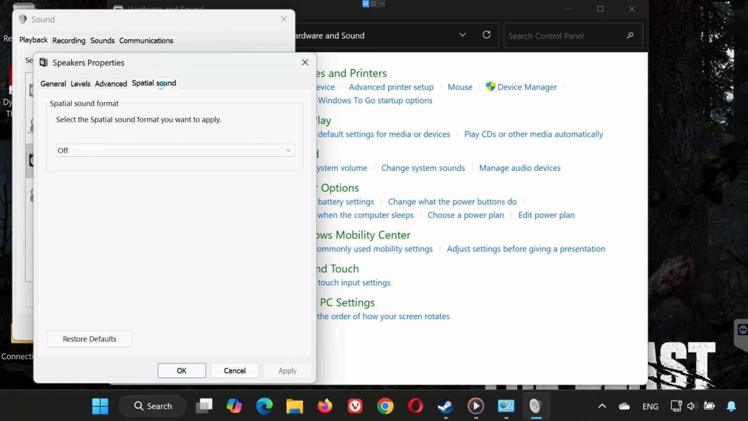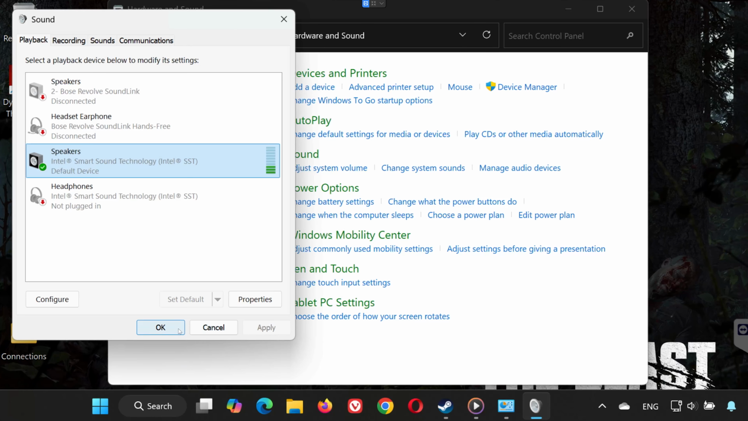Solution 4. Open the Spatial Sound tab. From the drop-down menu, select Off. Press Apply and then OK.